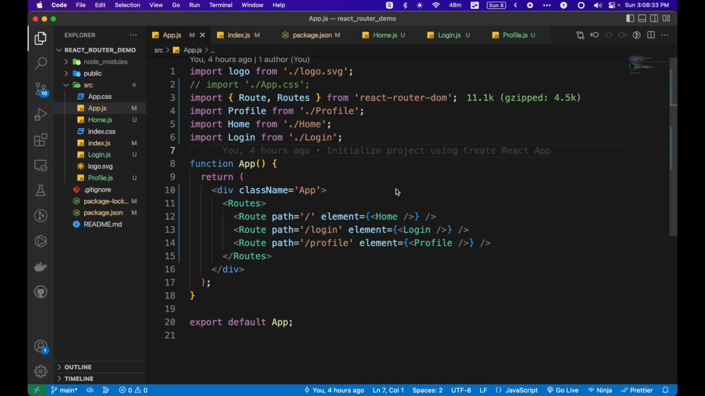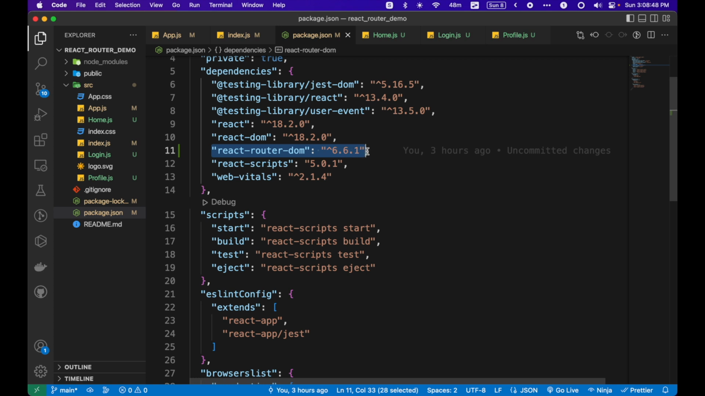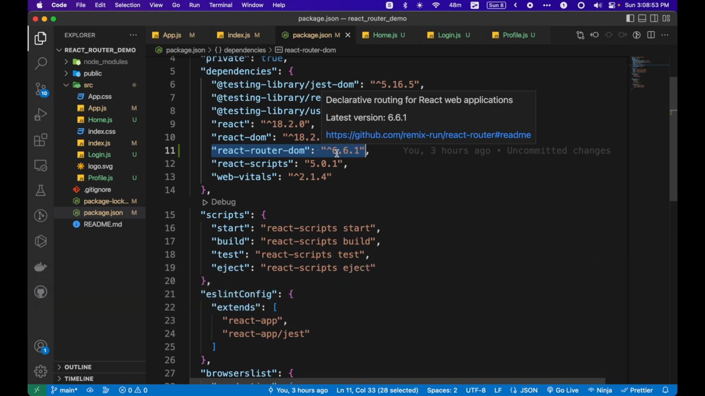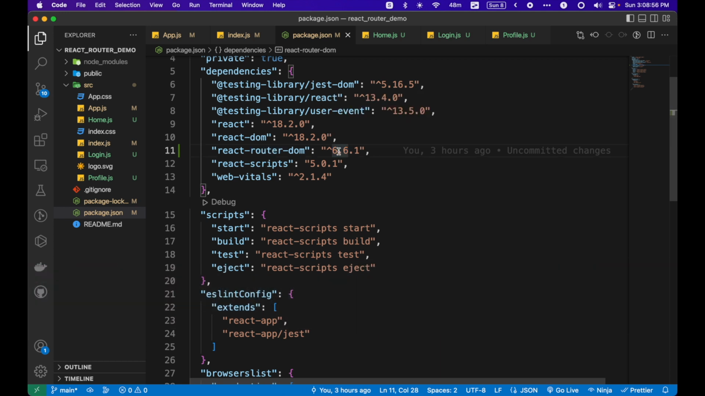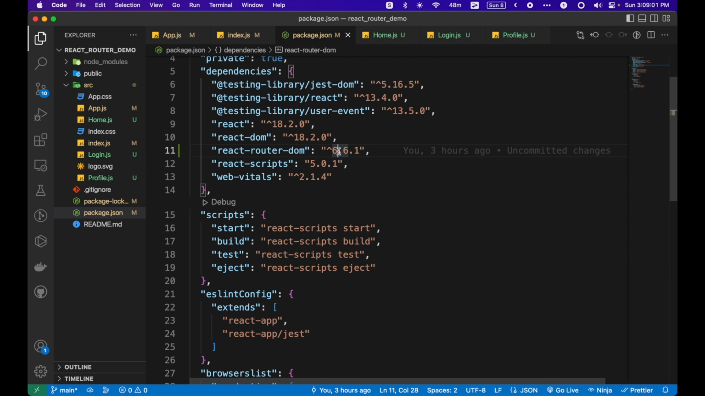Okay, now I am in my code editor, and to start I have created a React project using create-react-app, and inside that I have written some boilerplate code. I'll be using React Router DOM, which I have installed. I am using React Router DOM version 6, so make sure that you install the same version, because we will be using two hooks known as useLocation and useNavigate, and these two hooks were introduced in React Router version 6. So you can install that package.